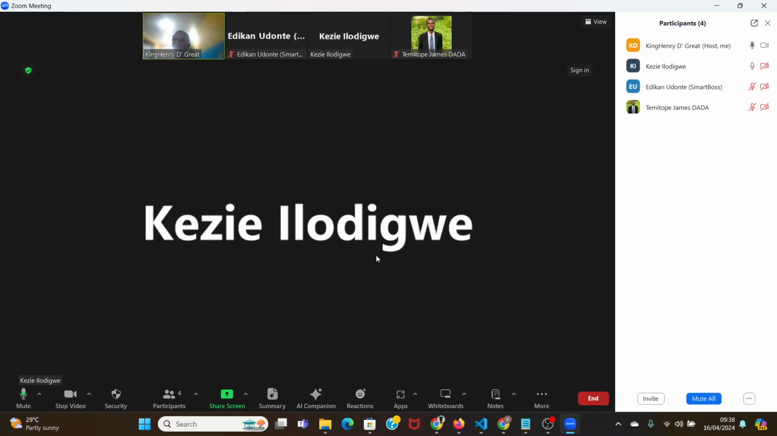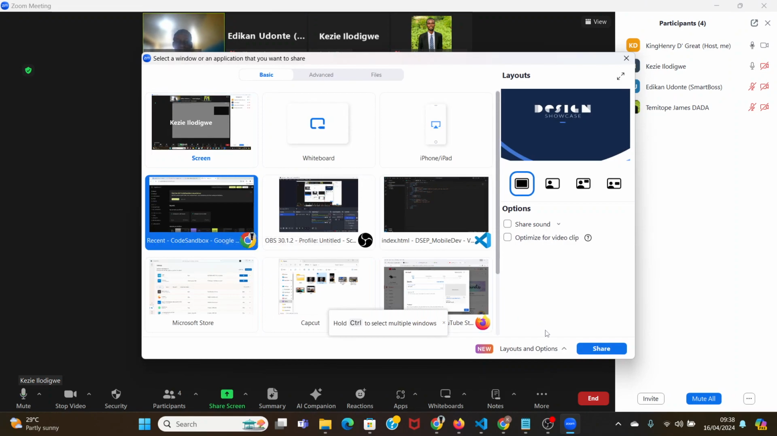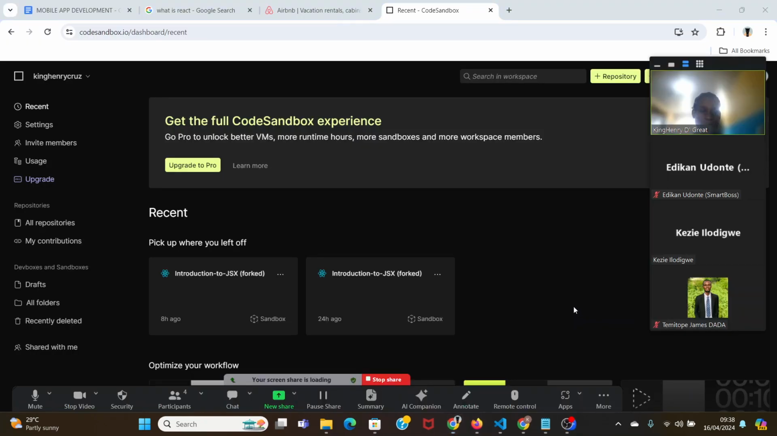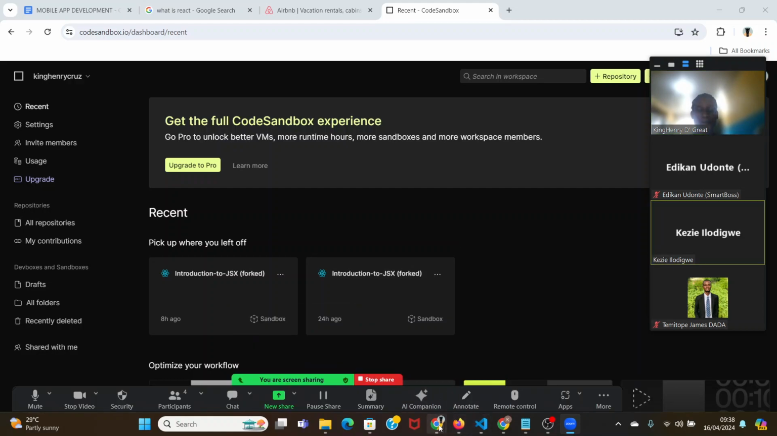So like we've seen, React was made and developed by Facebook, and so is React Native. Okay, I'm going to share my screen. Facebook created React. Okay.